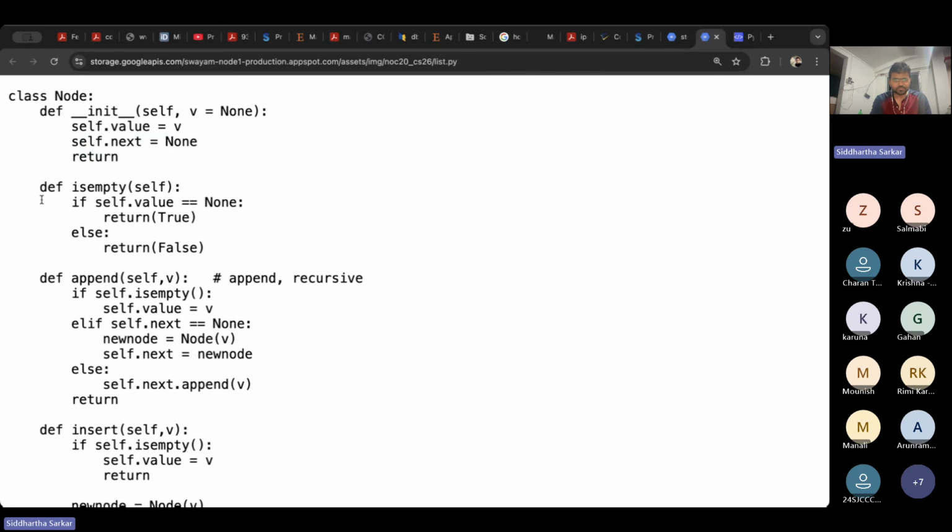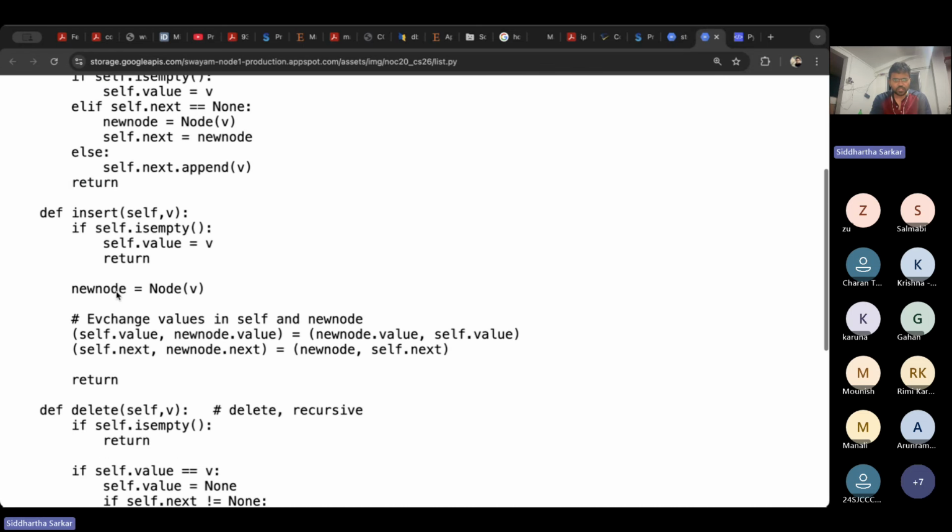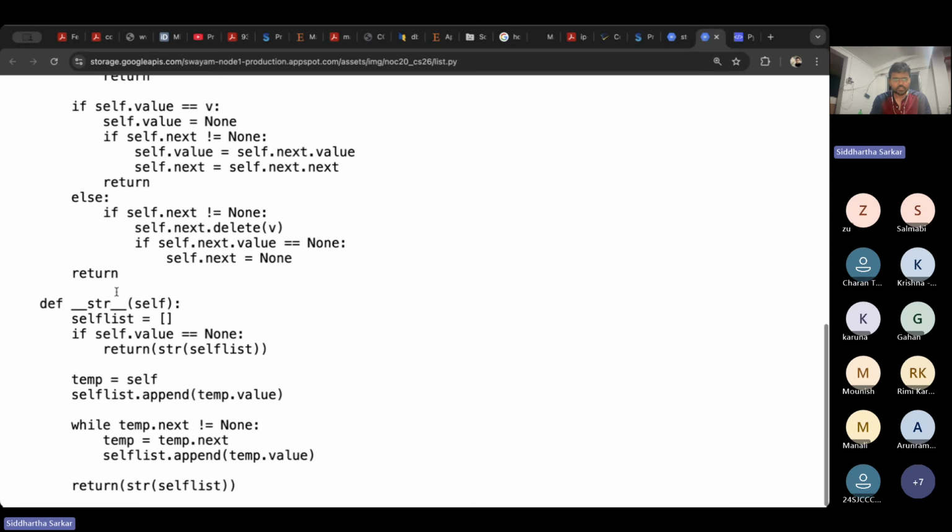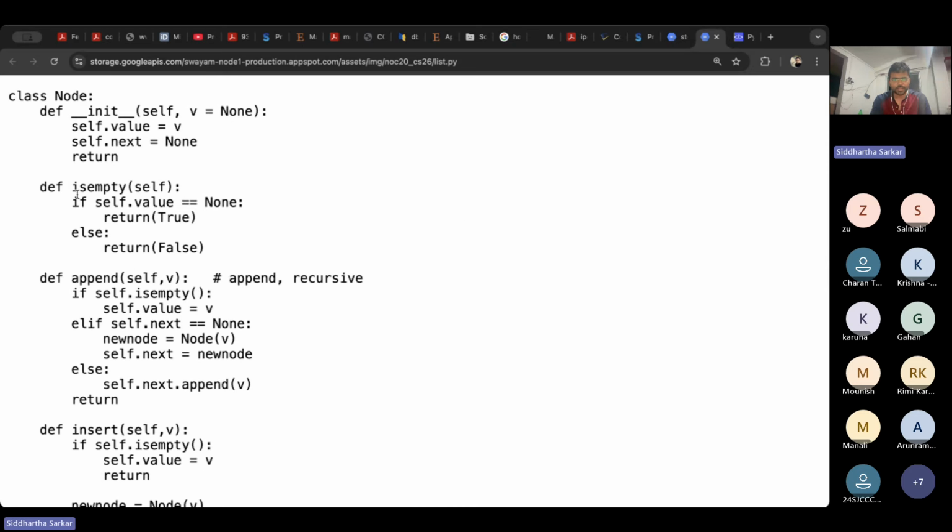And there are certain methods within this class. For example, this method is to check whether the list is empty. It is just checking whether the value at the node is None or not. If it is None, that means there is no value to start with. So that's why you are able to check whether the list is empty or not.